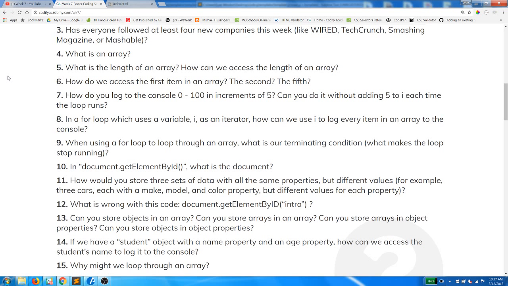It's a number. But what does that number signify? What does it indicate? How many items are in the array? Okay, the length of an array is how many items are in the array. It's a number signifying how many items are contained in the array.